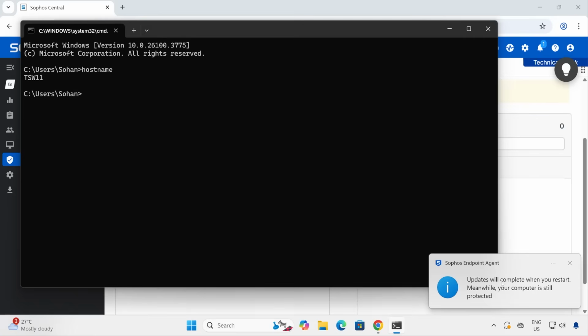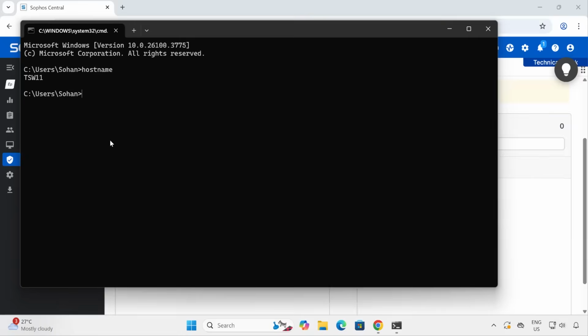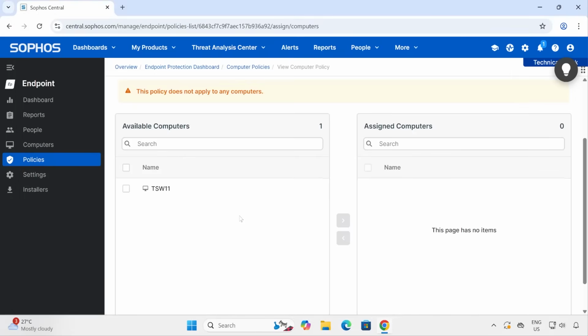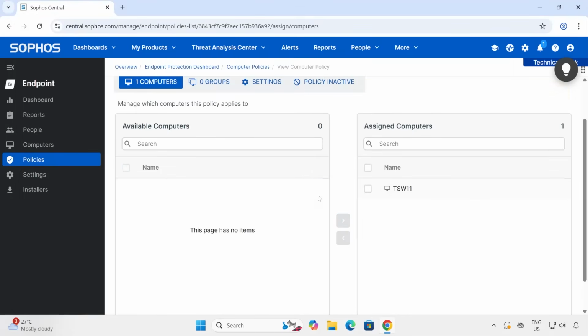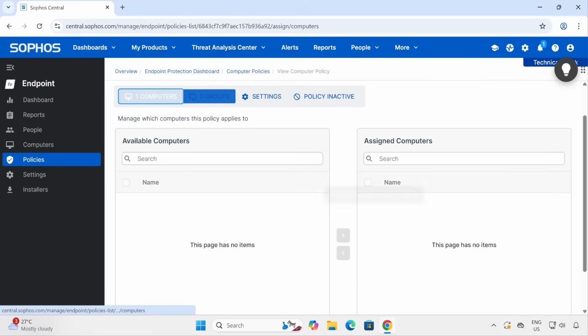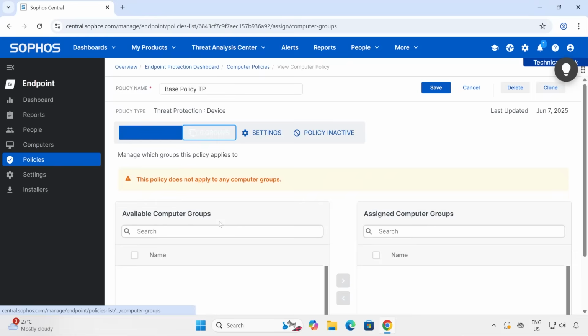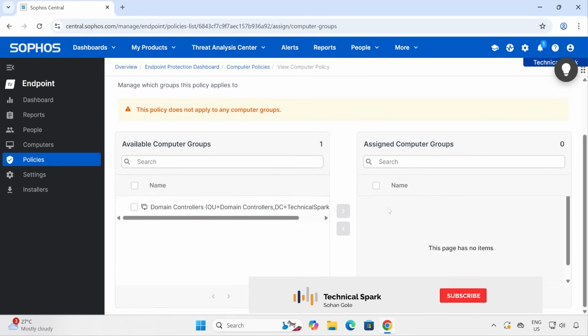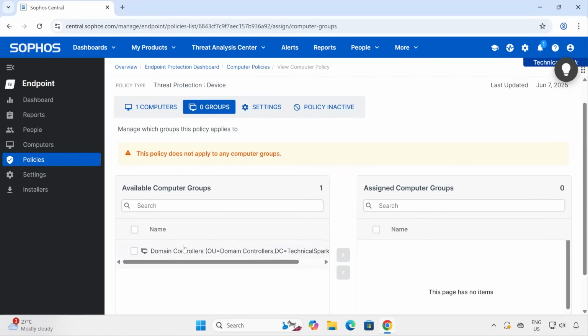In CMD, the update will be complete when you restart, that is fine. This is the host name of my PC, TSW11 test client. So we have applied this particular policy on this one single machine. If you have a group, instead of adding your computers individually, you can simply add that group and the policy will be applied to that group, so you don't have to play around with the computer setting. These groups are fetched from AD, because our AD is already integrated. If you haven't watched that video, go back and watch it.